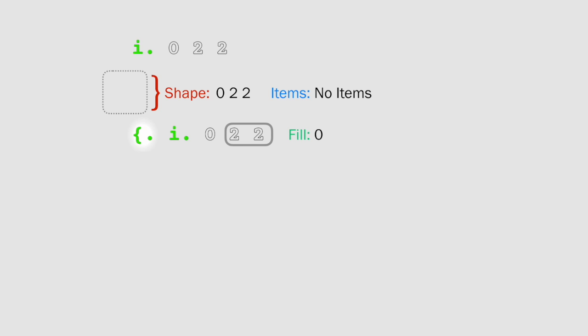Moving on to rank 3, we have shape 0, 2, 2. No items again, so we know a fill is going to be used, but it's going to be used in the shape 2, 2. Then we make a one-item list out of it, take the first item of that, and we end up with shape 2, 2.